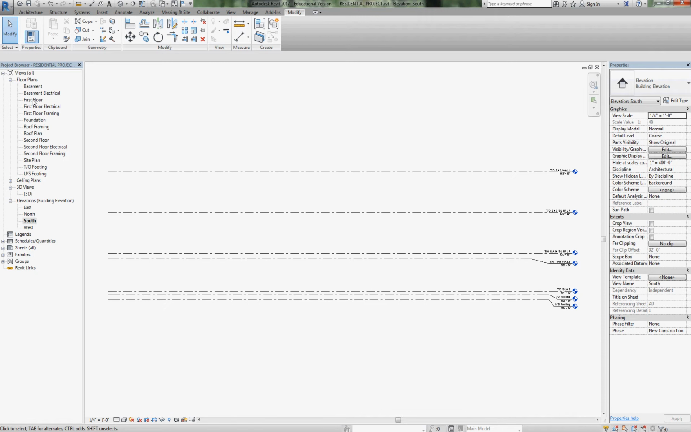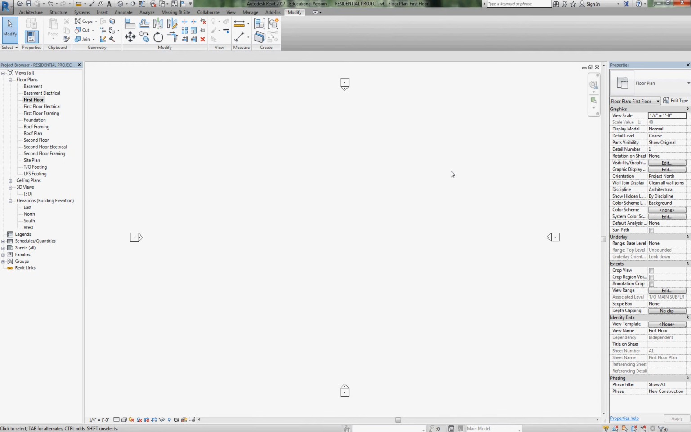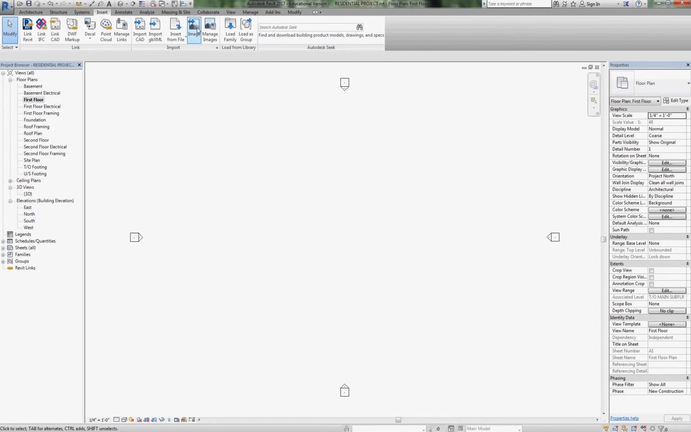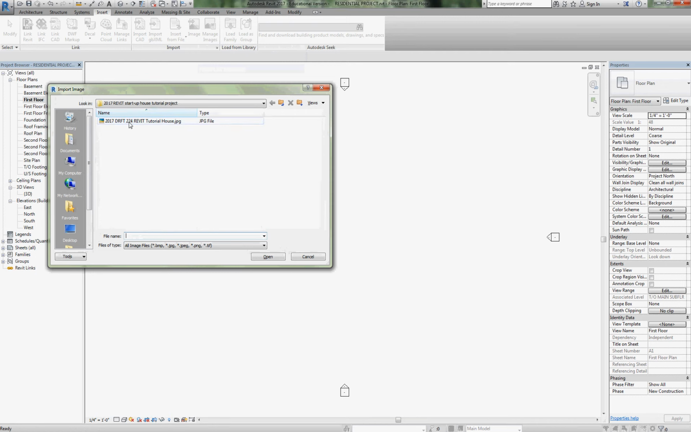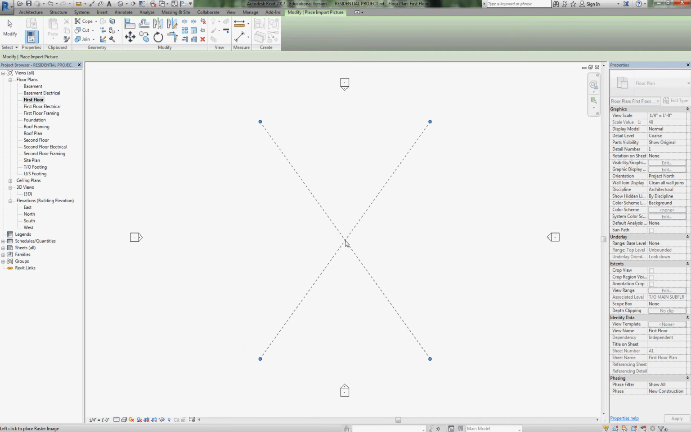So I'm going to go to the first floor. What I want to do in this video is just show you how to import an image of the floor plan that you're going to work on so that you can trace it. So I've got an image file, so I'll go under Insert, Image. I have a JPEG of the house that we're going to do, a simple two-story building that we're doing together. And I'm going to just drop it in here.